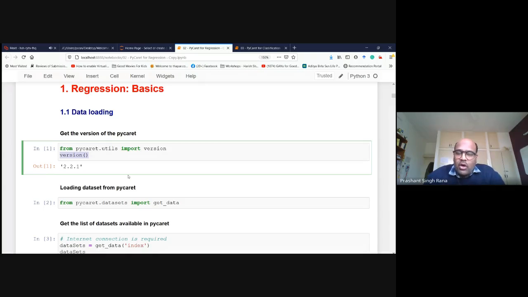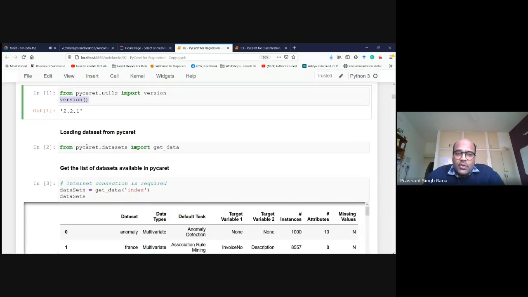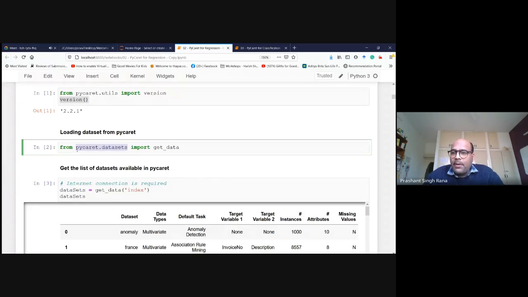Now, I already executed each and every command for you so that time will not be wasted. So the next step is loading the data set from pycaret. Pycaret already contains multiple data sets that we can use for regression and classification. Okay, so from pycaret.datasets import get_data. That is the function that we are going to use to get the data information. So just press Control Enter.